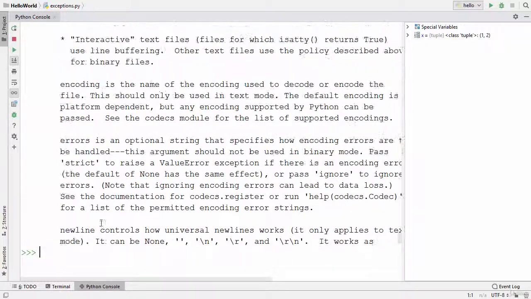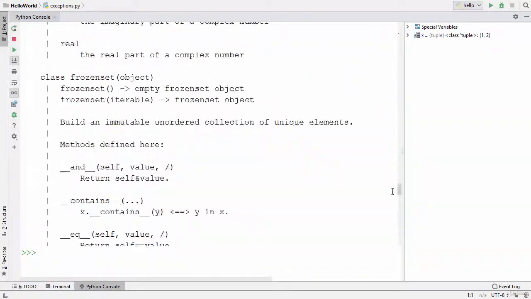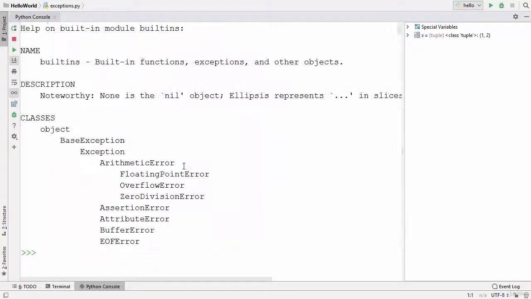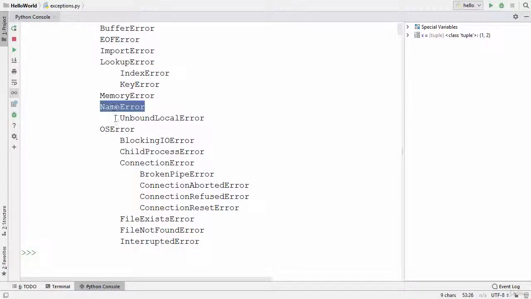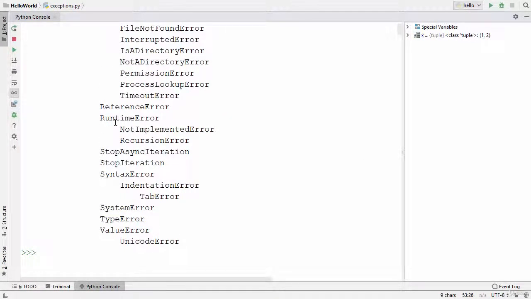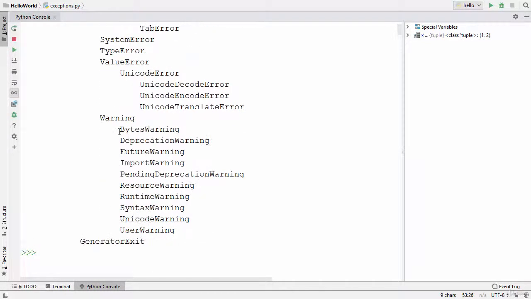And when I go to the top of this output, so let me just scroll to the top, and here you will see under the classes there is an object class, and under the object class there is a BaseException class, and under the BaseException comes the Exception class, and under the Exception there is a big list of exceptions which you can see here. So ZeroDivisionError we have already seen, or when you scroll down, NameError we have already seen. So all the exceptions which Python may throw are all listed here.